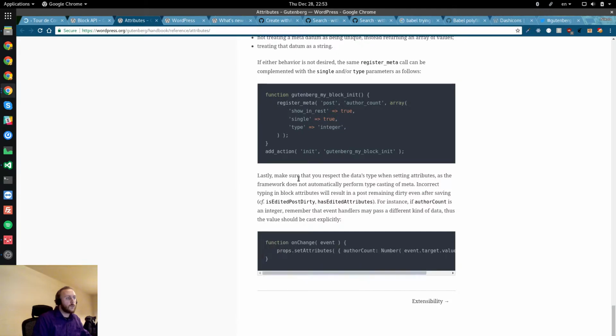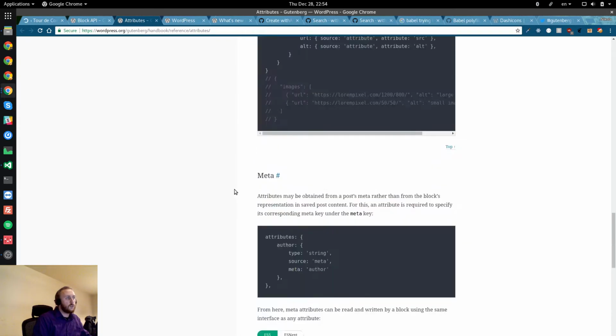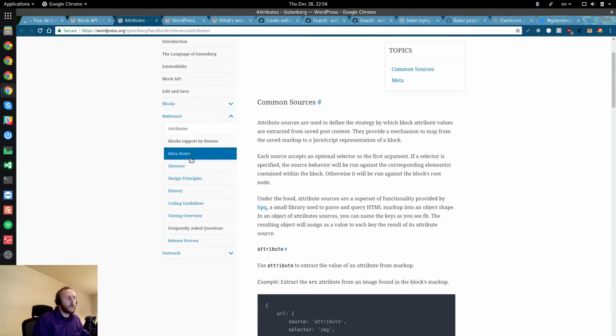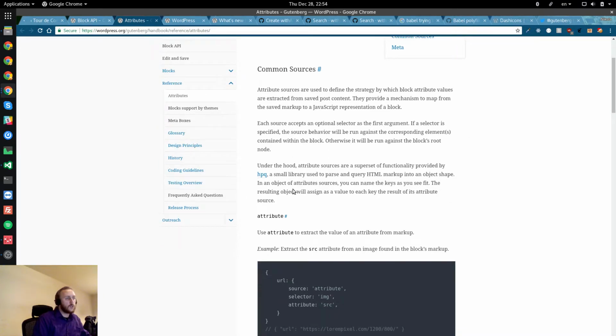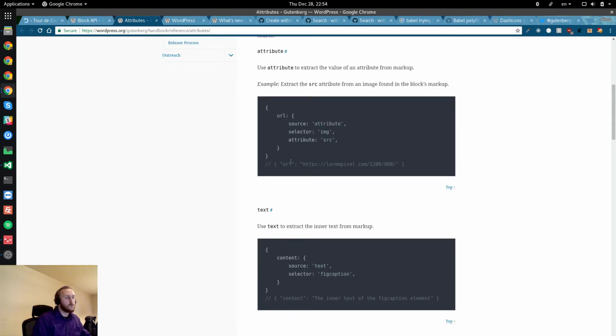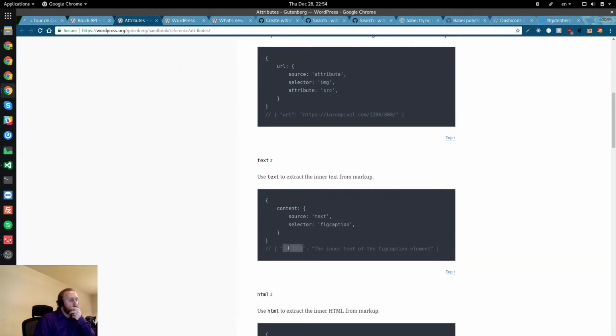Okay, that's pretty cool. Type when setting attributes as a framework or typecasting of meta. So on the post it's remaining 30 even after saving. Okay, cool. This still didn't answer the question about whether or not we can have a default value. Inner text of location element.